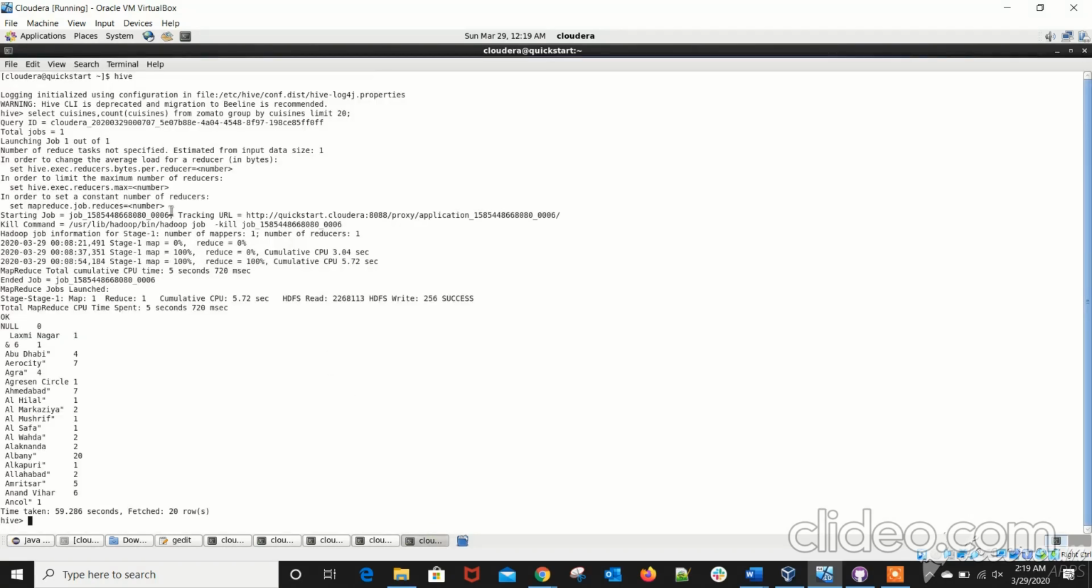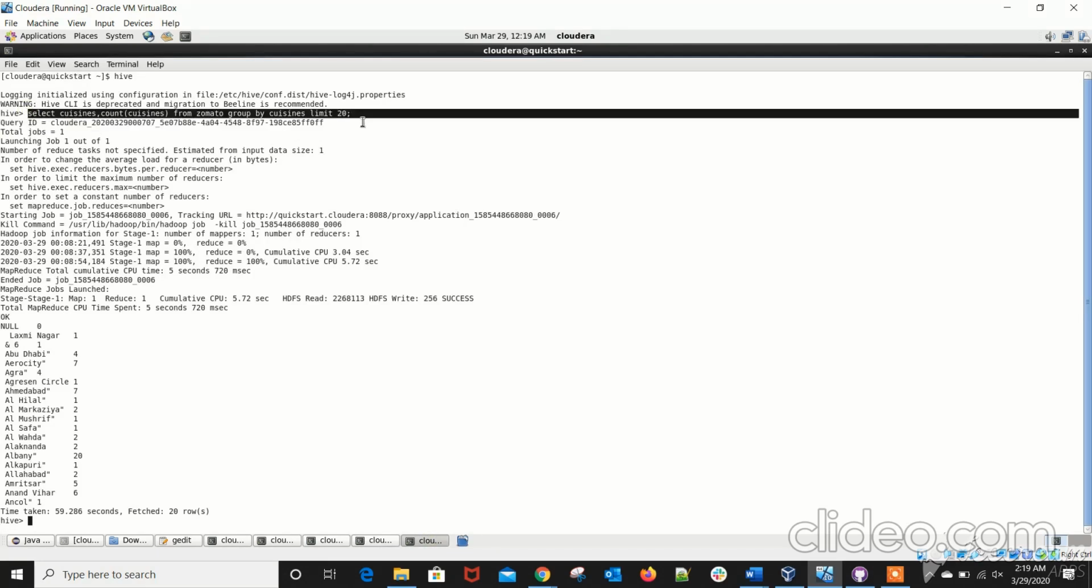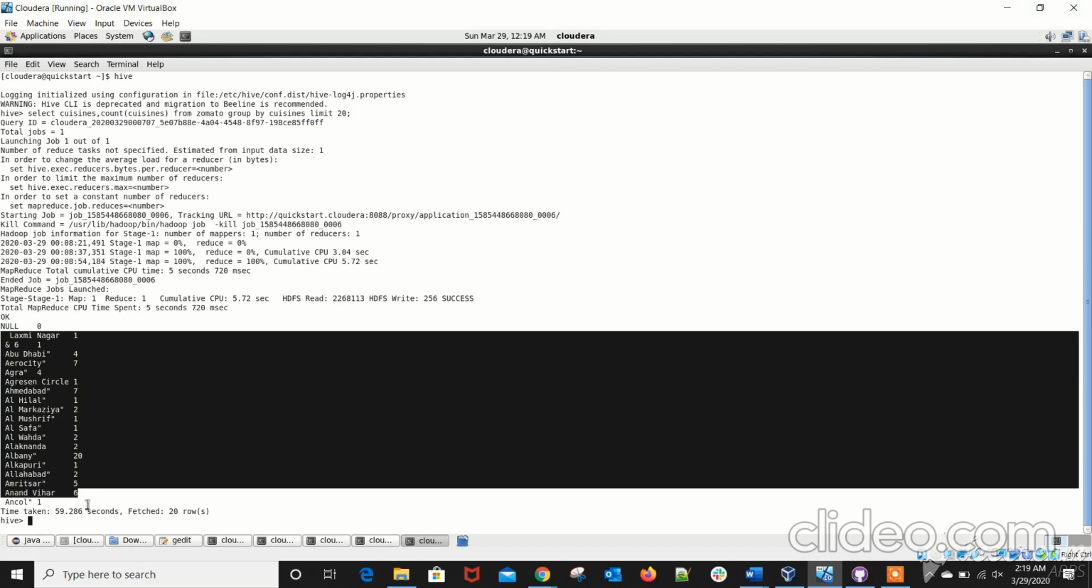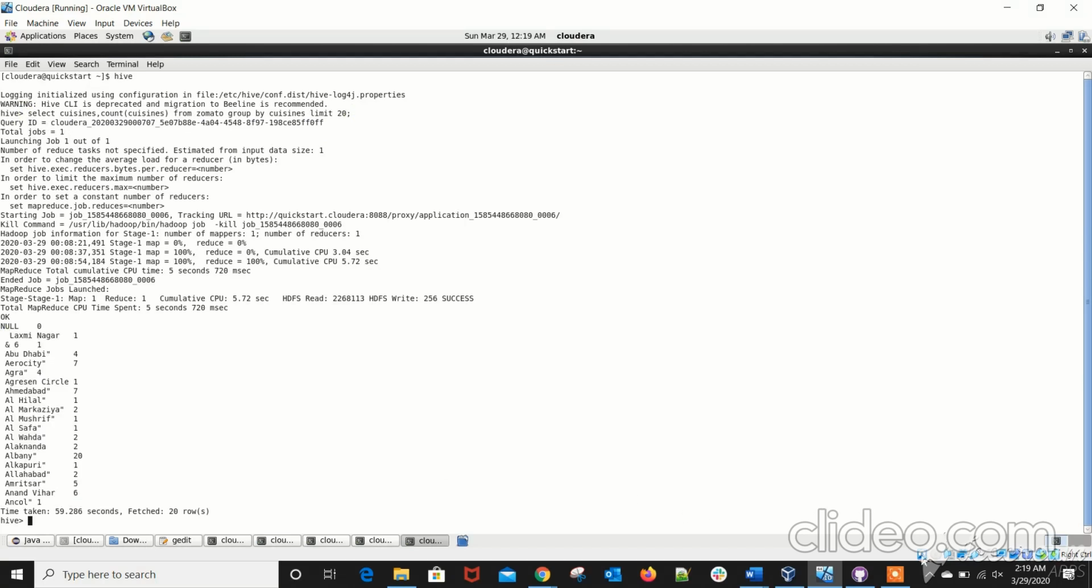In the next query, we are selecting the various cuisines ordered from Zomato. Here we are selecting the top 20 of various cuisines. Here you can see the top 20 listed. This is all about the ICP.